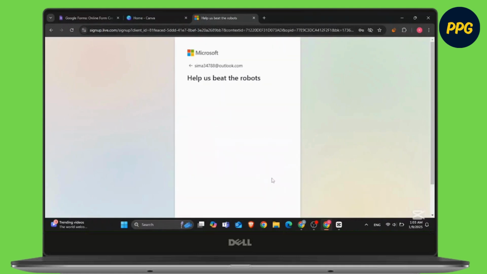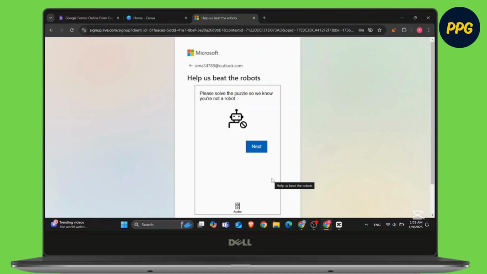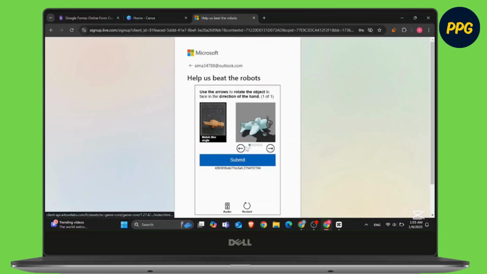Now the last step is you need to verify that you are not a robot. So simply follow the instruction given on your screen and then you will be able to create a new Microsoft account for yourself. So that's it.